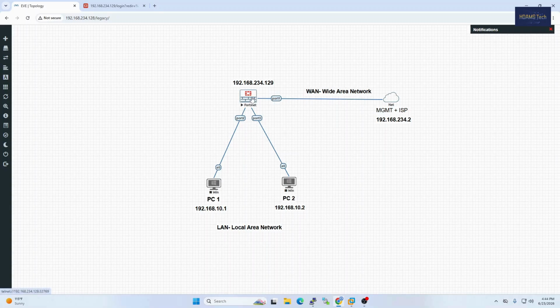So the gateway we will configure here to get the internet access to the local area network. You can see here this one, 192.168.234 range for the Fortinet, and the gateway is 234.2. But I'm taking here for the local area network, I'm using 192.168.10 range. So I will show you how to configure it step by step here.